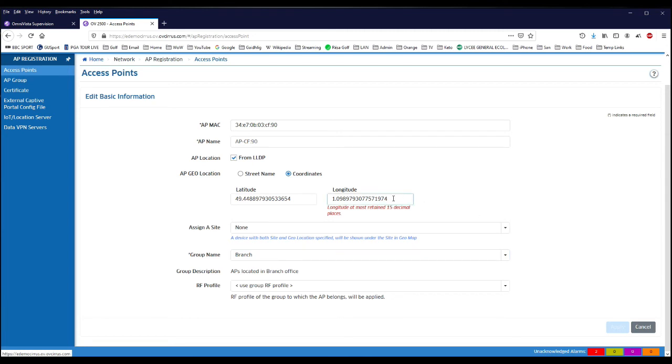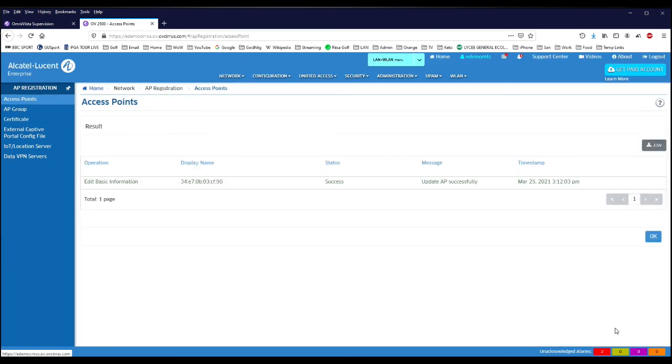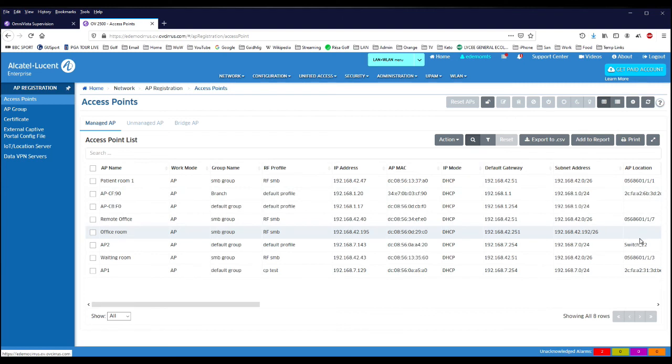OV will push the branch AP group configuration to the AP. Now click on Apply, and we see here that the AP has been updated with the new configuration. Now we can test the new wireless LAN by connecting a client.